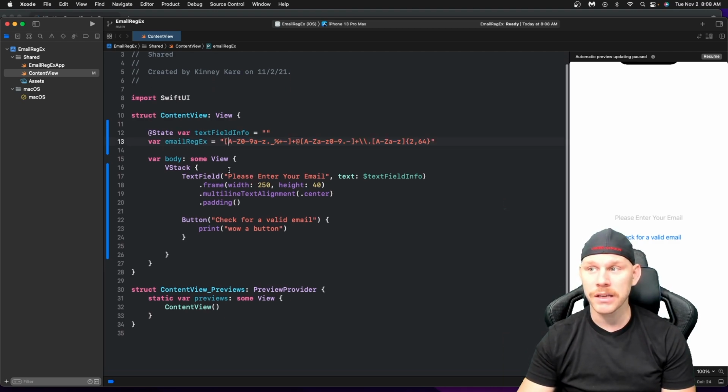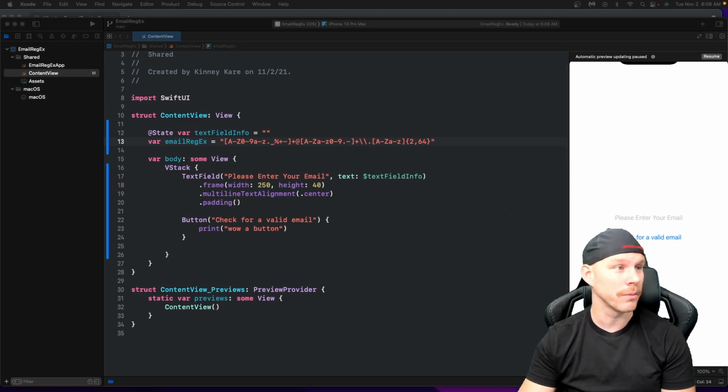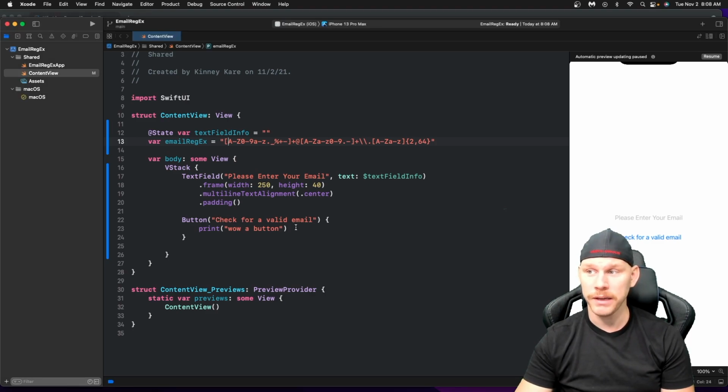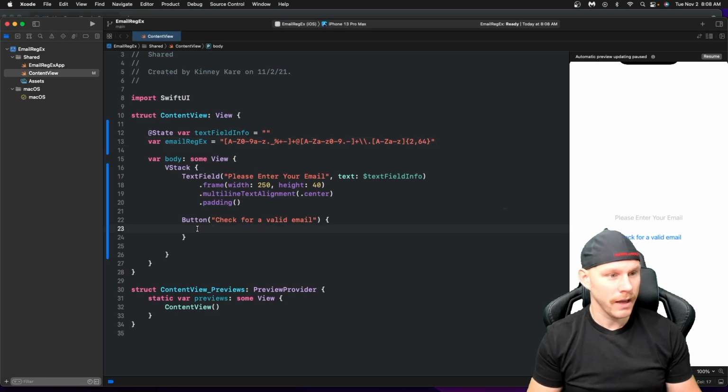So now let's go ahead and do this next step, which is where we're going to implement this. And this should be pretty quick and pretty easy, but I want to at least get it out there for you guys. So the first thing we want to do is go into this actual button here and get rid of this.